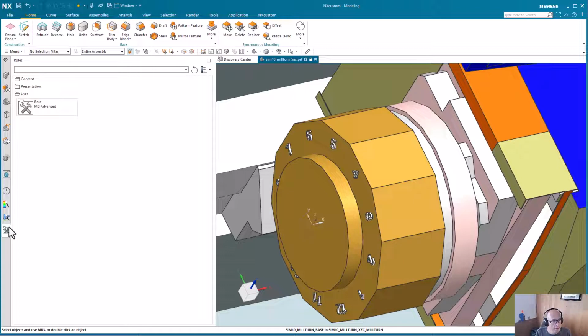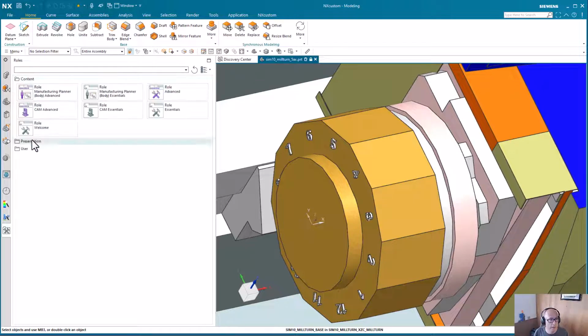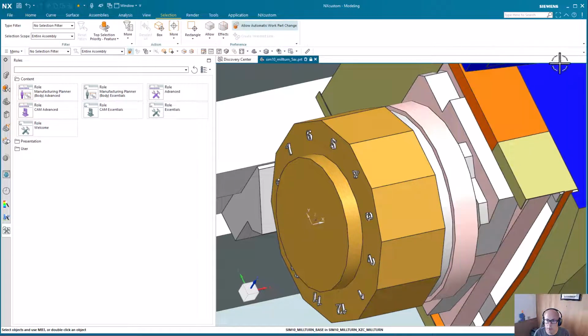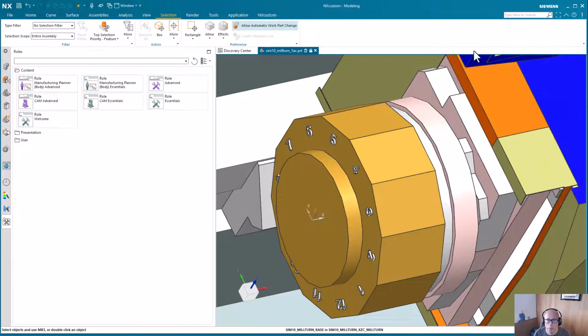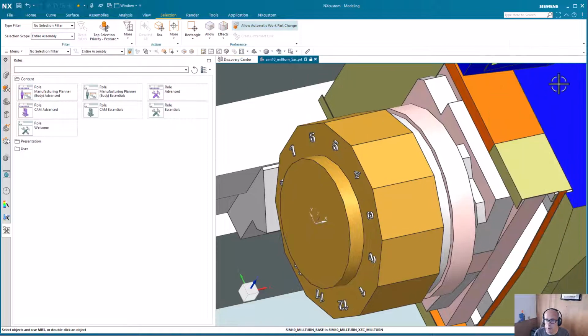And so this is your roles, and I usually start with an advanced role, but you can try different roles. The out-of-the-box roles are under content. The advanced role is what turned on the selection bar. So you can also turn that on. Maybe it's not the selection bar. I guess it's called the top border bar. And so you can also manually turn that on and off.